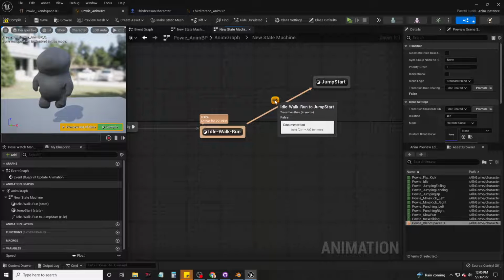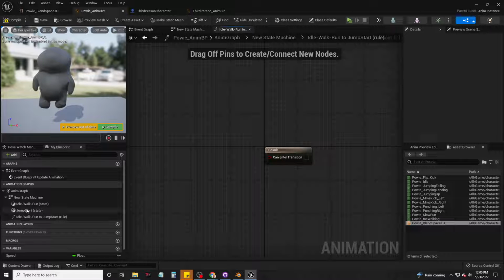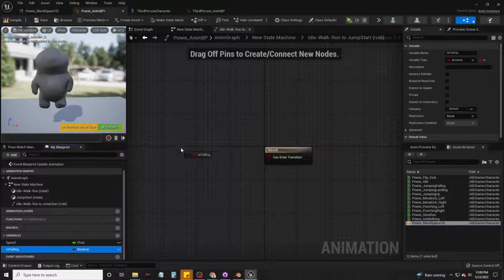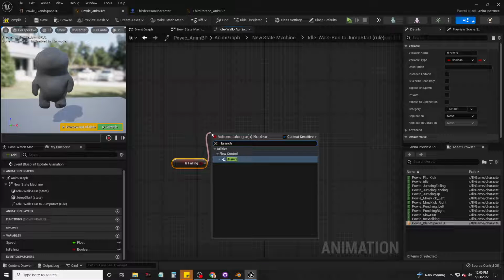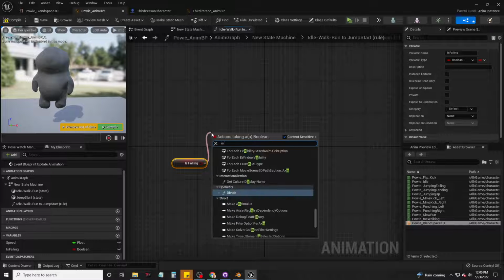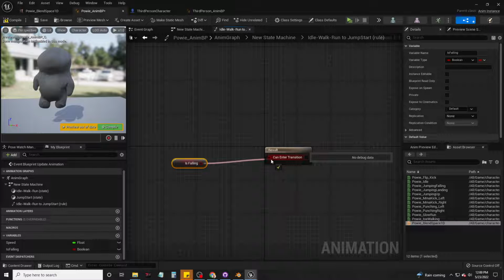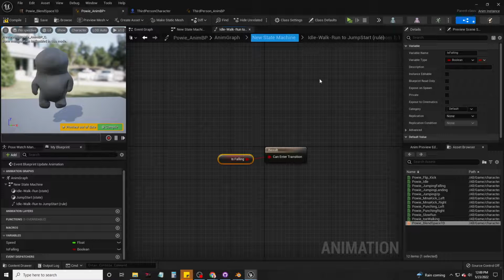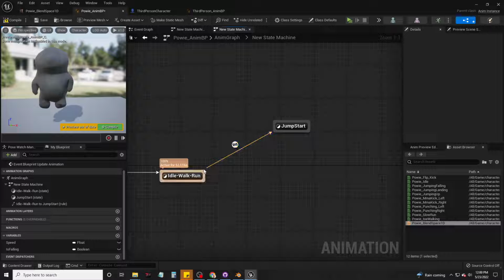Now I have to add a little transition rule. We'll double click that, and the idea is going to be, am I in the air? So I'm going to grab is falling, get is falling, and say, is true. If it's true, then I'm going to go to this thing, right? And so what is that thing? Well, as soon as I'm falling, it's going to go to jump start.